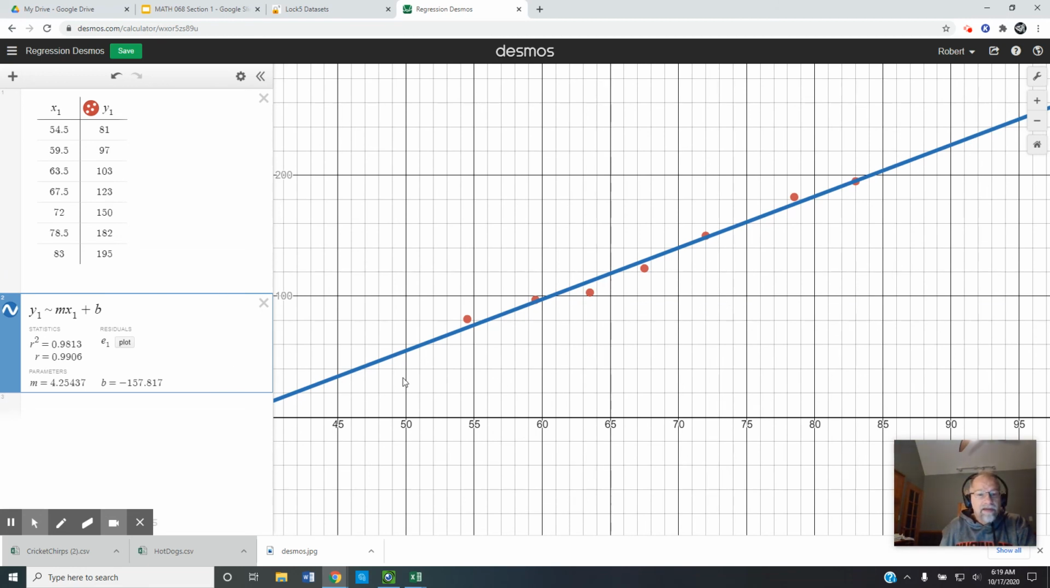All right, so I have a couple of things here. One, I can write my equation, and I'm going to write my equation without Desmos. Y equals. Now I'm going to put it in the form of ABX, if you remember right. In ABX, we did the y-intercept first, which was negative 157.8, plus, it was a slope next. I can see the slope is 4.25. And you always have to have an x value on there, and you can see mine just turned green.